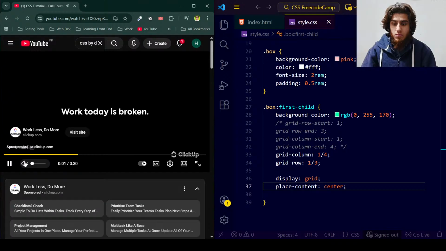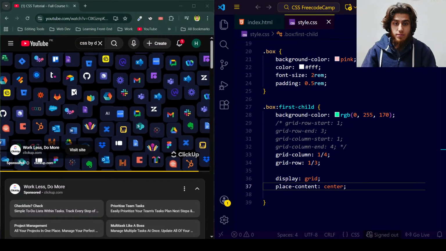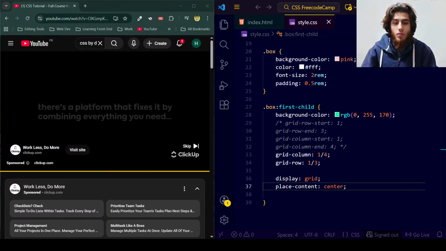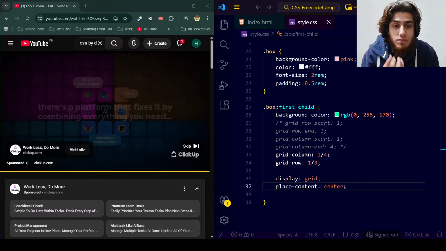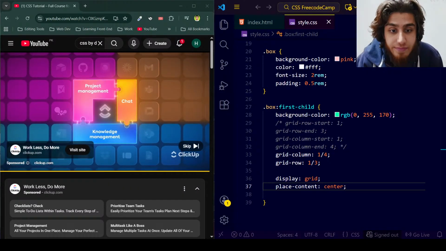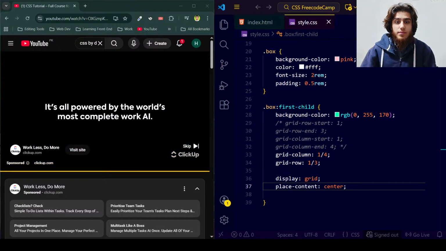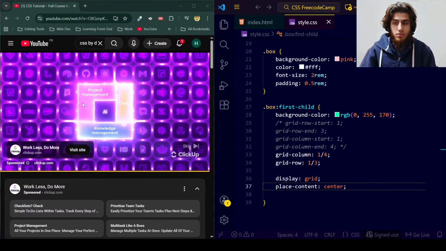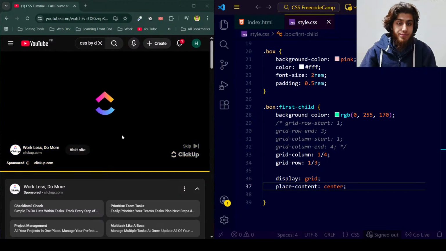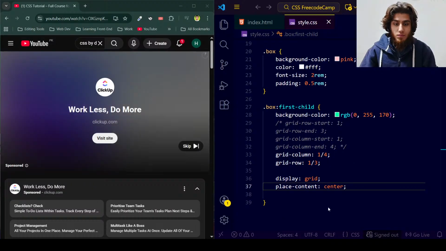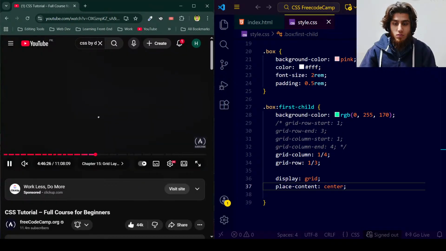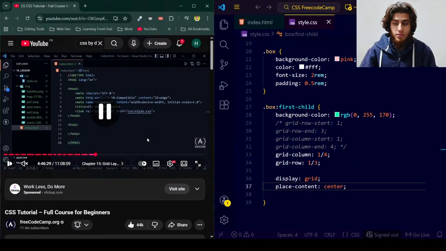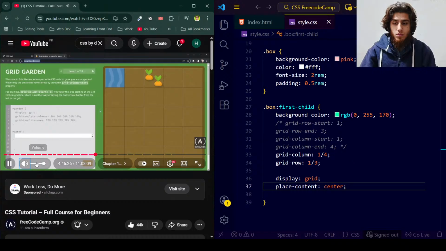Work today is CSS Grid, or at least learn a lot more about it.